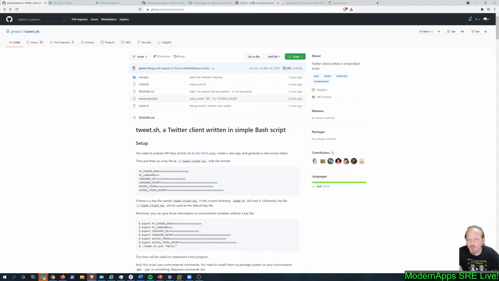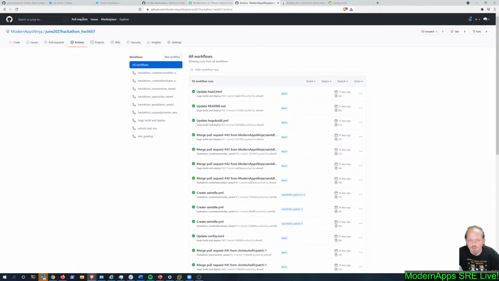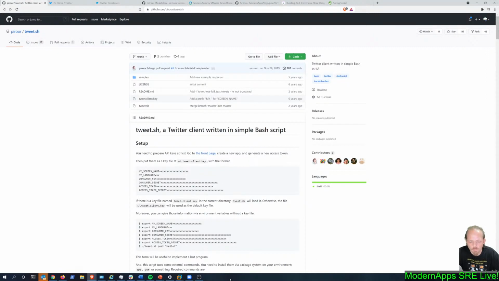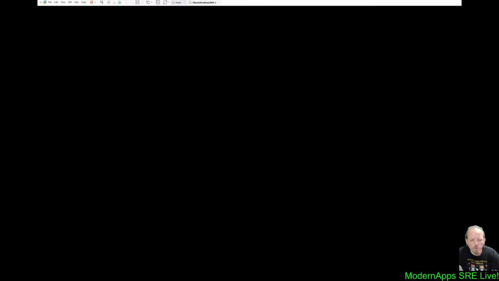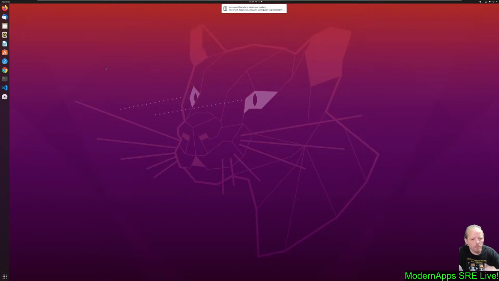So let's start by going over and looking. Actually, let me go into my developer workstation here. I do most of my work in this Ubuntu workstation, a virtual machine that I have running, and use Visual Studio Code.